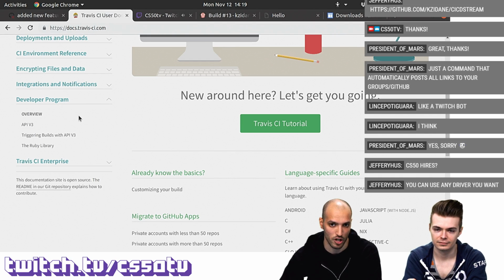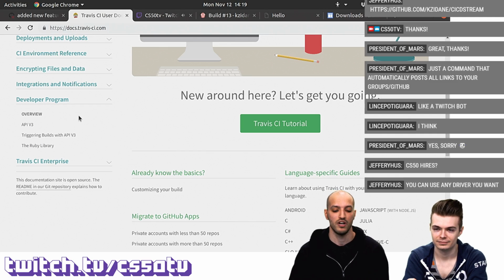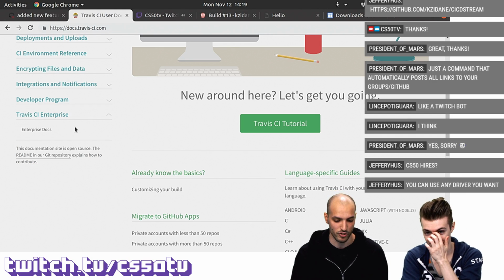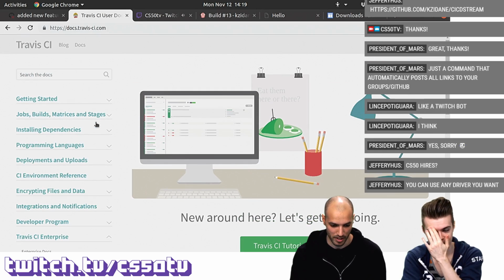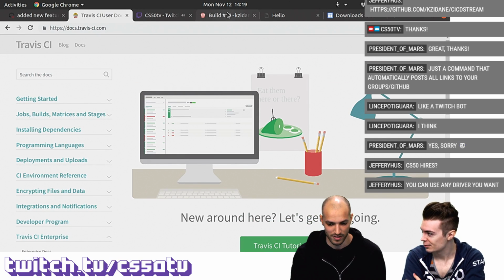So if you go to github.com/TravisCI, you can see a bunch of their repositories. And this is probably Travis for Enterprise, if you have a big company and you care about this. You can make and host your own version of Travis.